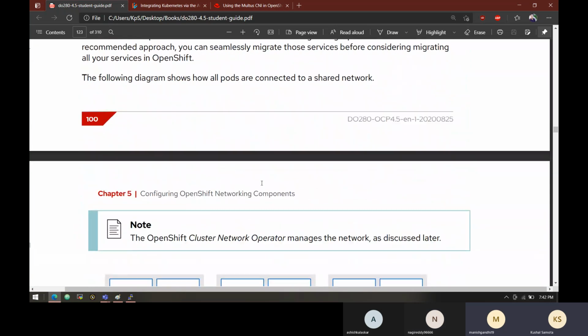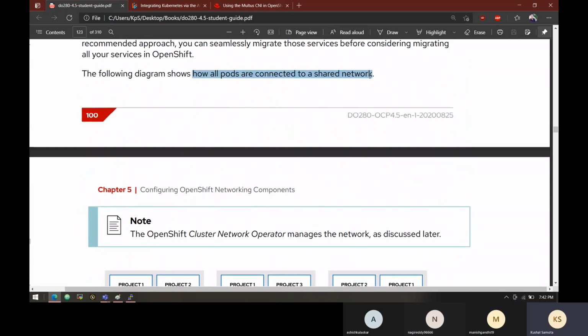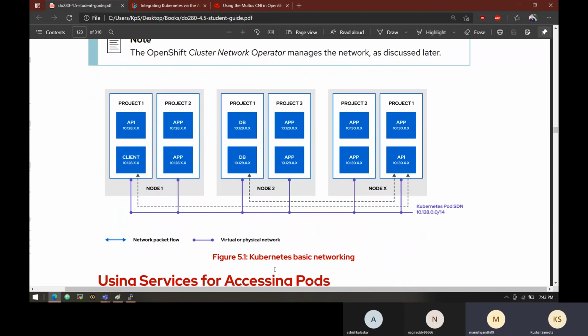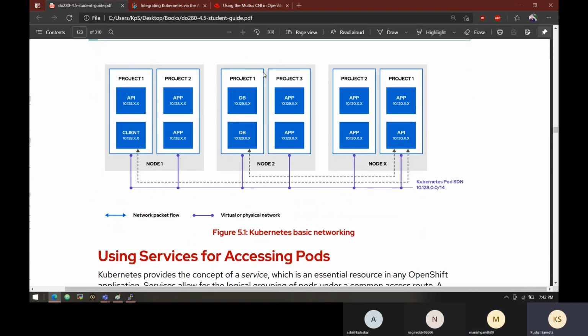Migrating legacy applications, they have given you a diagram showing how all pods are connected to a shared network. See, Project 1, Project 2, Project 3. These applications are all running over here and they get IP addresses like 10.128. They are all in the same range. So there is a Kubernetes pod SDN and the range for that is 10.128.0.0/14. All the pods running in all the projects inside every node will get IP addresses from this network range.